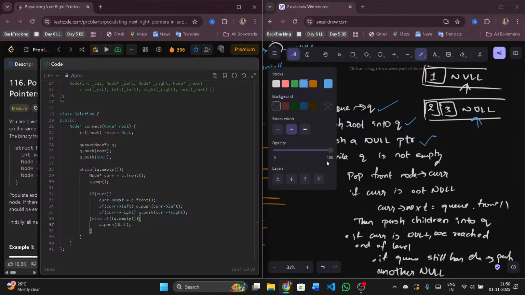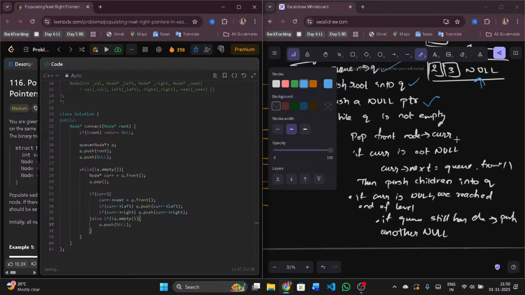As I have said previously, pop front and name it as current. We have done it here, current. We have just removed that from the queue itself. Now, if current is not null, that's why we just said if current, that means the current value is not null.